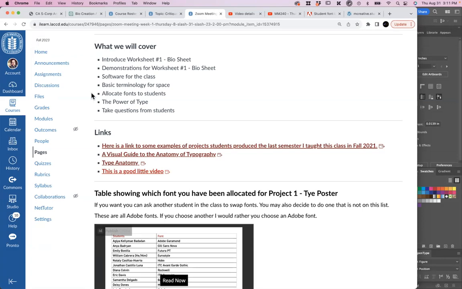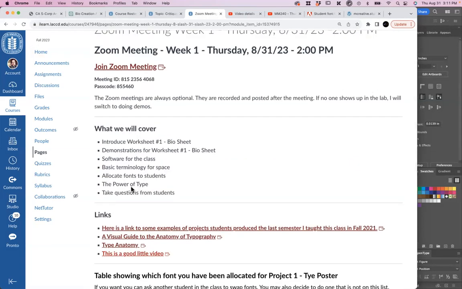All right, so I don't think I got to everything in today's class. Let me see. I didn't get to the power of type, which I kind of suspected I wouldn't get to. I've allocated the fonts. We've talked a little bit about basic terminology. Leading, remember? Leading is the space between.